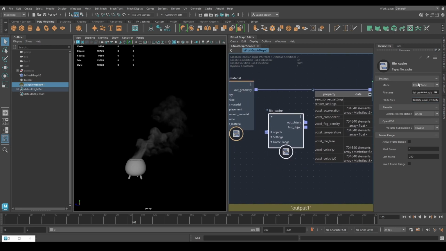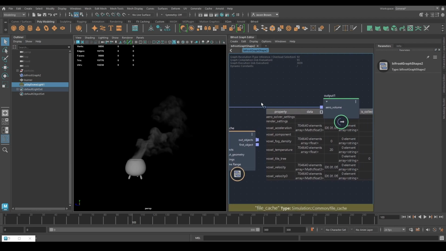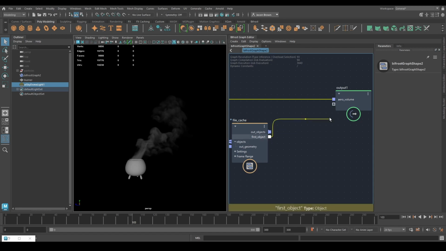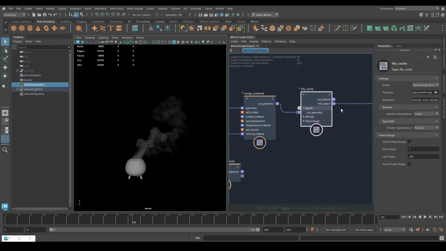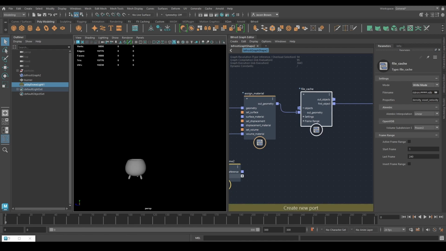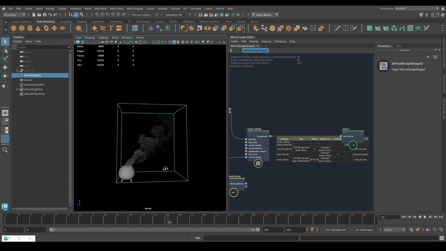So let's just make sure our cache is in pass-through mode before we do anything with it. We'll plug this guy into here. Get rid of the watch point, and I'm just going to take the first object out to my output. Once I'm ready to go, change this to write mode, and then I'm going to press play. But before I do that, I'm going to pause the video, and I will see you when I've got a cache. So we're back, and we have a cache.